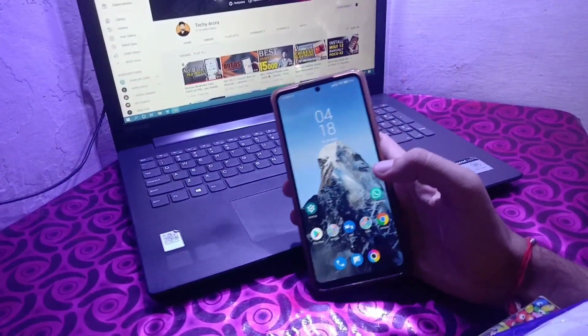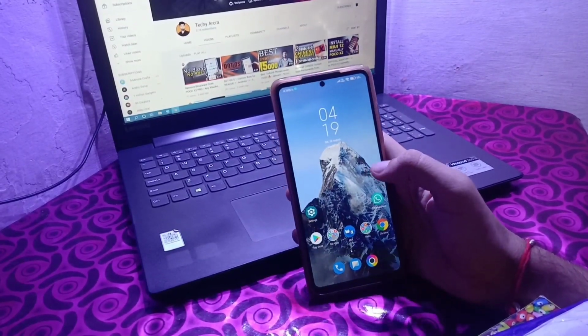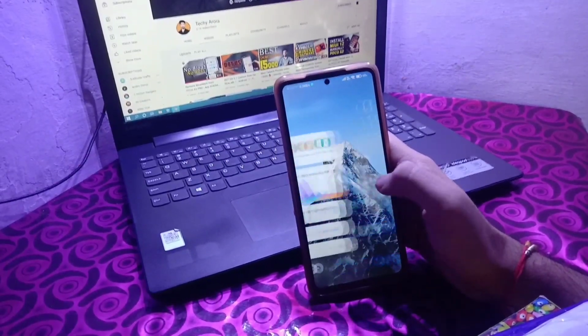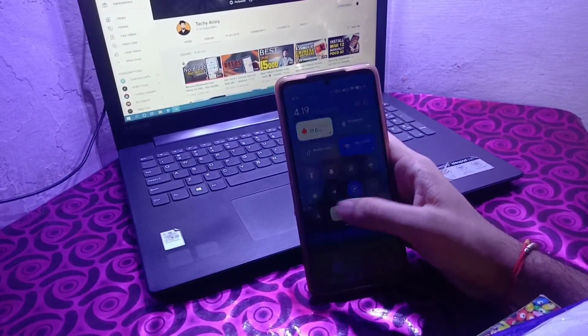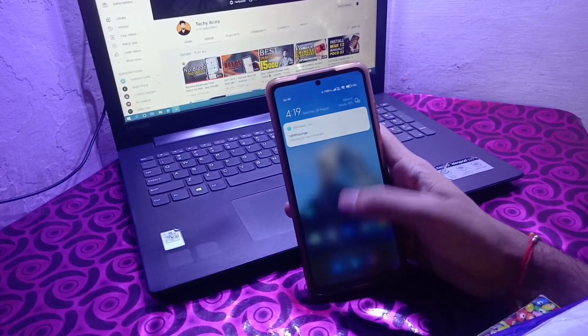Hey everybody, so this is the review of MIUI 12.5.4 European ROM on the POCO X3 Pro. So without wasting a lot of your time, let's directly see how this ROM performs in the real world.